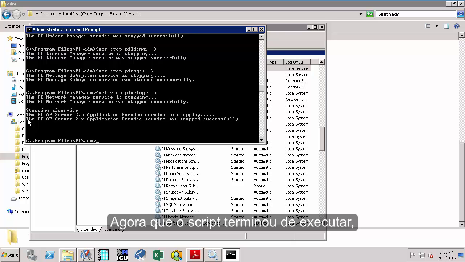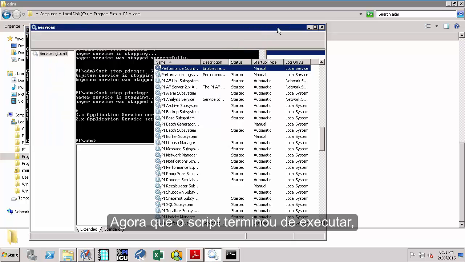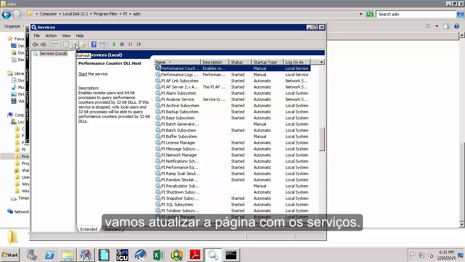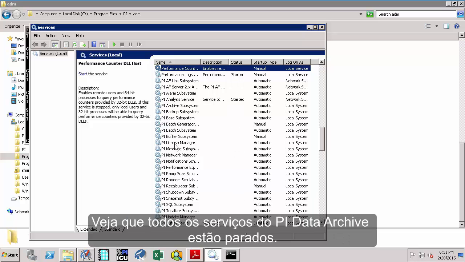Now that the script has finished executing, let's go back and see by refreshing the services. And as you can see, all the services have been stopped for the PI Data Archive.